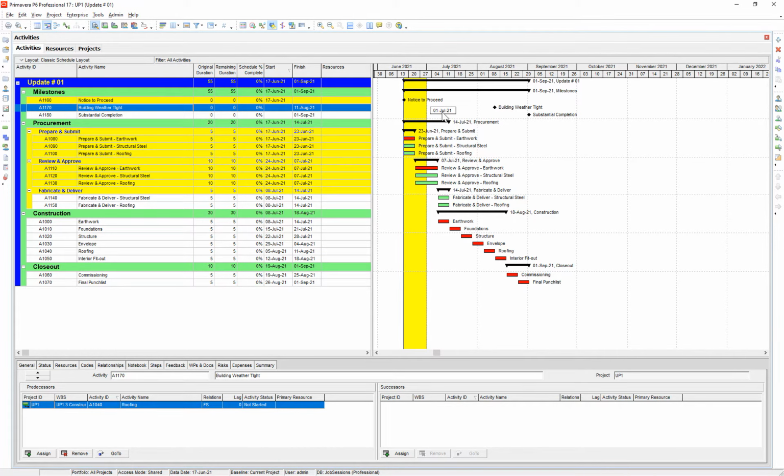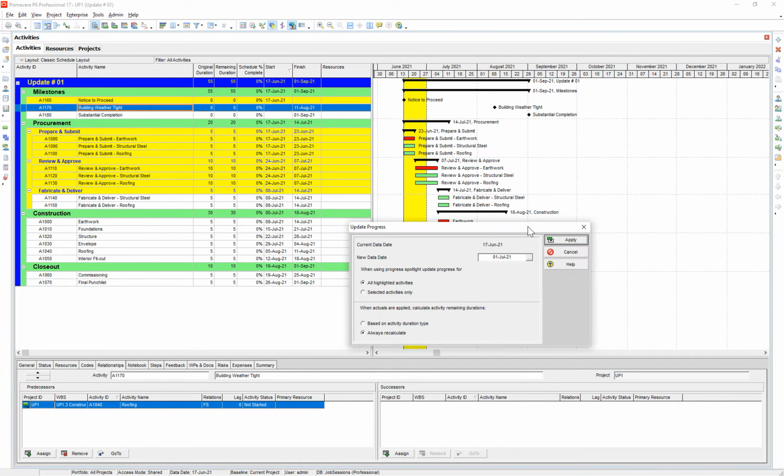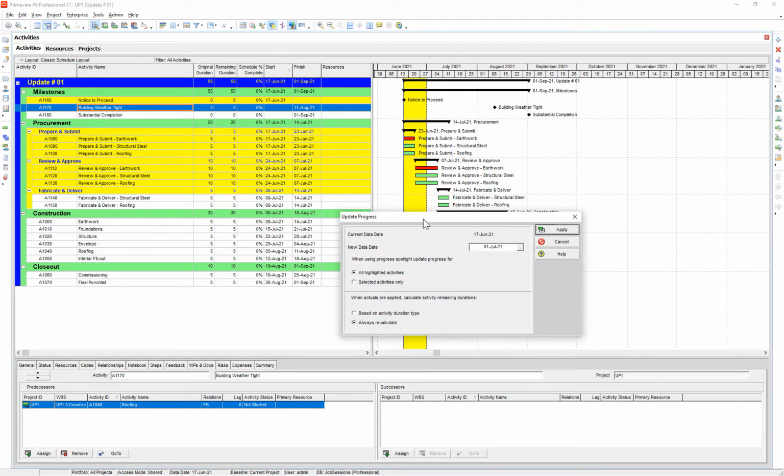I'll go to July 1st. You'll notice it highlights every activity that was scheduled to occur within that time frame. And you can go up here to this icon that says update progress. I wouldn't recommend updating a schedule this way, but if you're wondering, hey, we achieved perfect progress in the period, and I want to save myself the headache of applying progress to each individual activity, this is how you would do that.